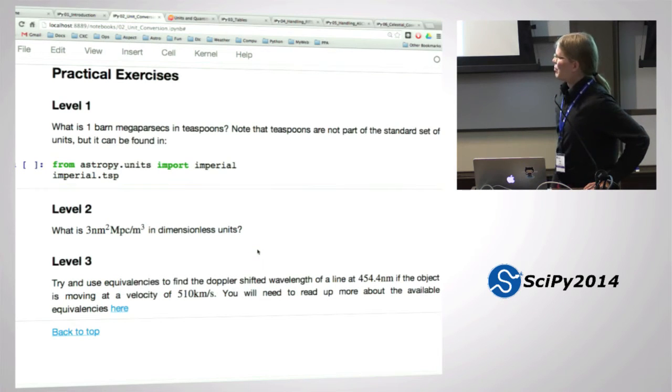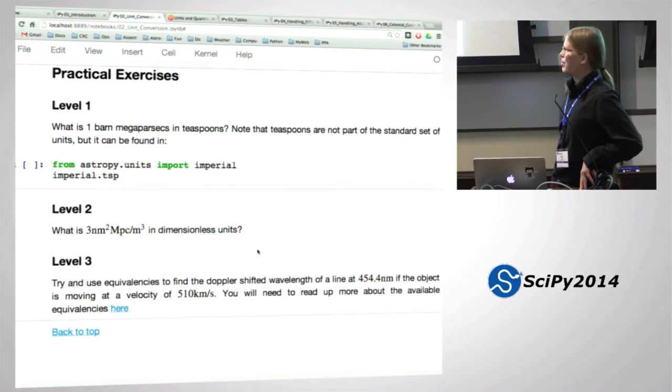Most of these exercises are, I think, fairly easy. We won't spend a whole lot of time working on them, but you can either read this on your own and start hacking away, or I will read them off as well. The first is, what is 1 barn megaparsecs in teaspoons? Barn's a unit of area, megaparsecs is a unit of length, and teaspoon's a unit of volume, so you should get some dimensionless quantity from that conversion.